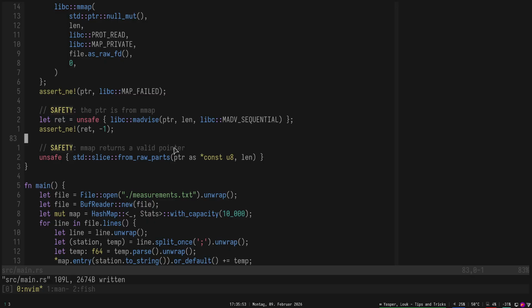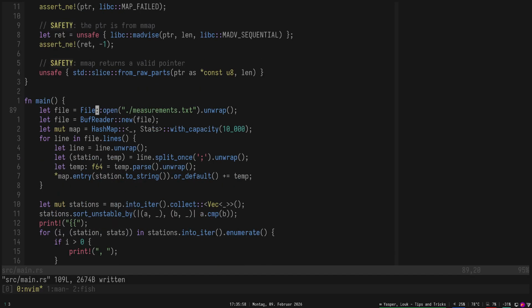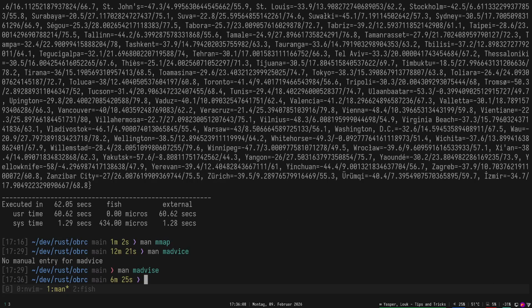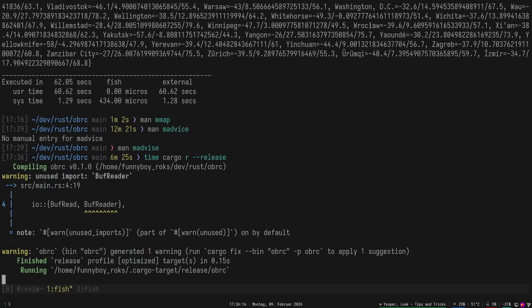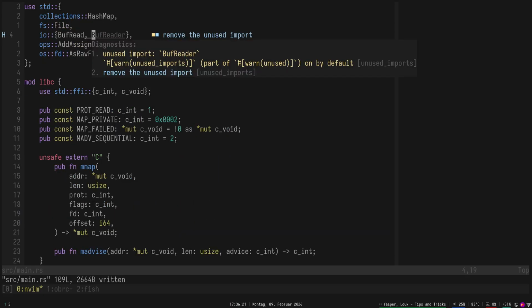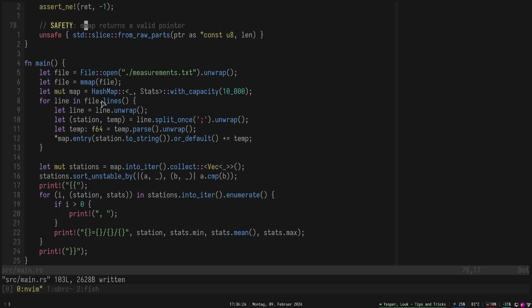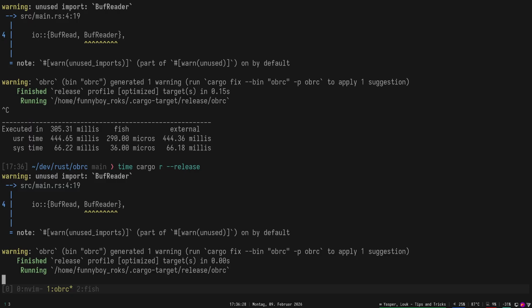Okay. Yeah, so I think our mmap is done here. Now let's call it. We still need to open the file, but then we can say let file is mmap file. Our previous time was 62 seconds. So let's see what we get now. We can go ahead and remove this warning. And since the slice is still a buf read, we can still use this lines function and see how this improves it.